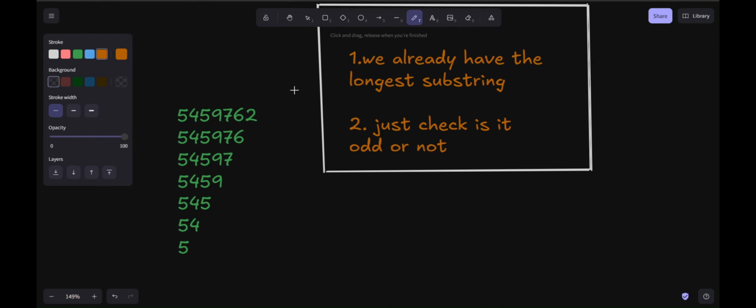We already have the longest substring, because we are starting from the last index. At first we are here, then we go to this index. First, just check whether it is odd or even. 2 is divisible by 2, so this is even, not odd, so we cannot store it.